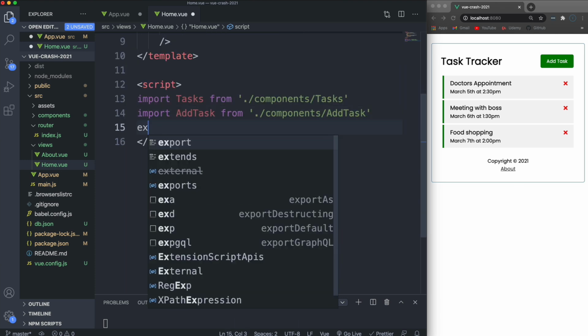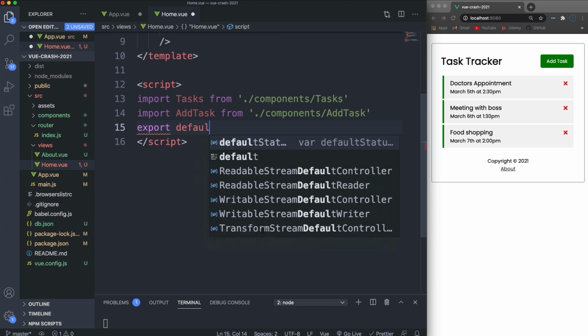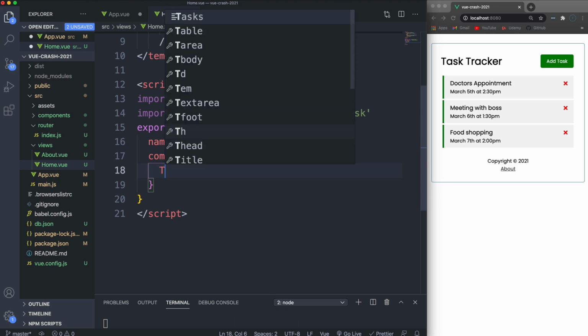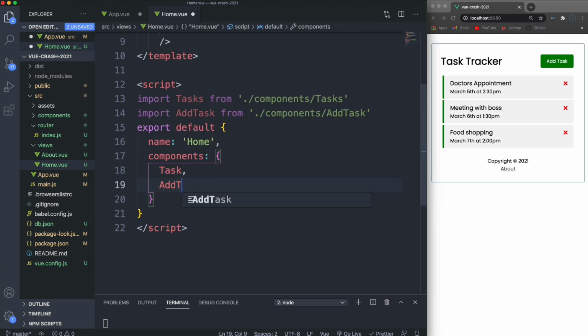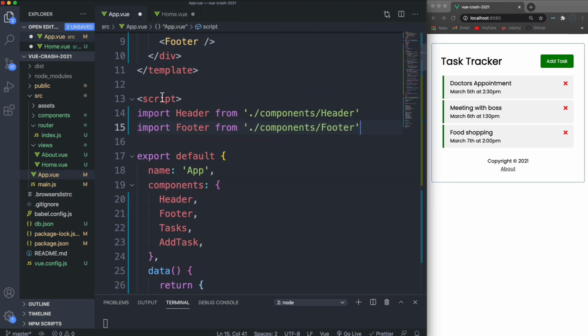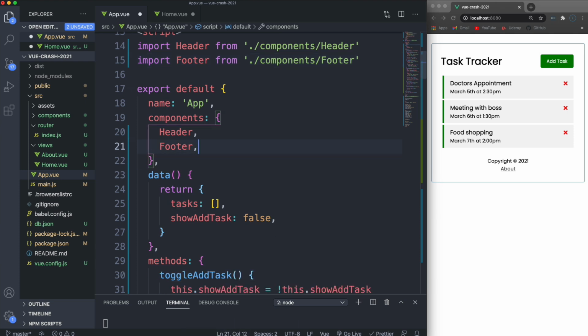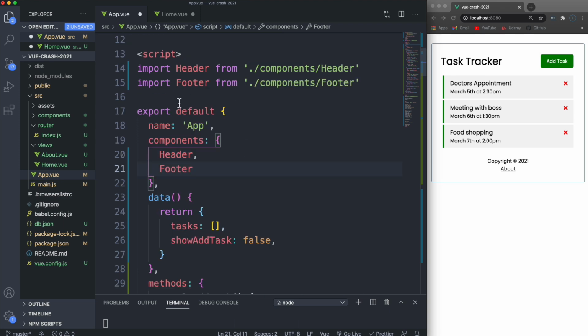Now here we want to export default, and let's say name home, and then components. So components, we want task and add task, and then we can get rid of that here, task and add task. So basically the only components you want in your app.view are ones you want on every page, such as the header and footer.